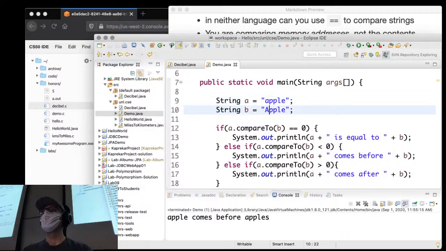Apple and apple. Which one comes first? The capital A apple or the lowercase a apple? Apple, lowercase, comes after apple, uppercase. Okay, why?